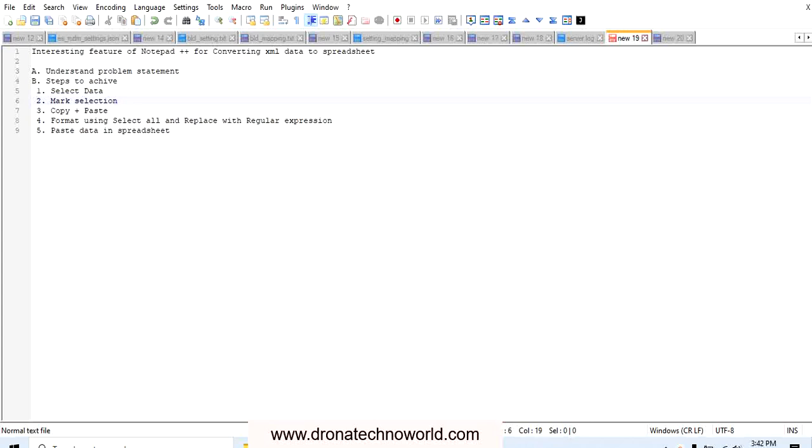In this tutorial, we are going to see one of the interesting features which comes with Notepad++, which is helpful to convert XML data into a spreadsheet. So let's start. There are basically 5 steps, but before understanding those steps, let's understand what the use cases are.